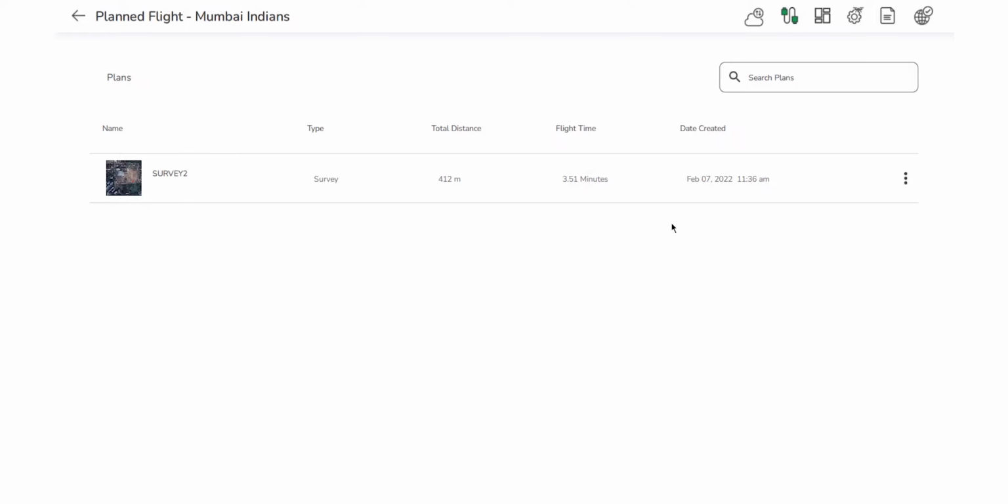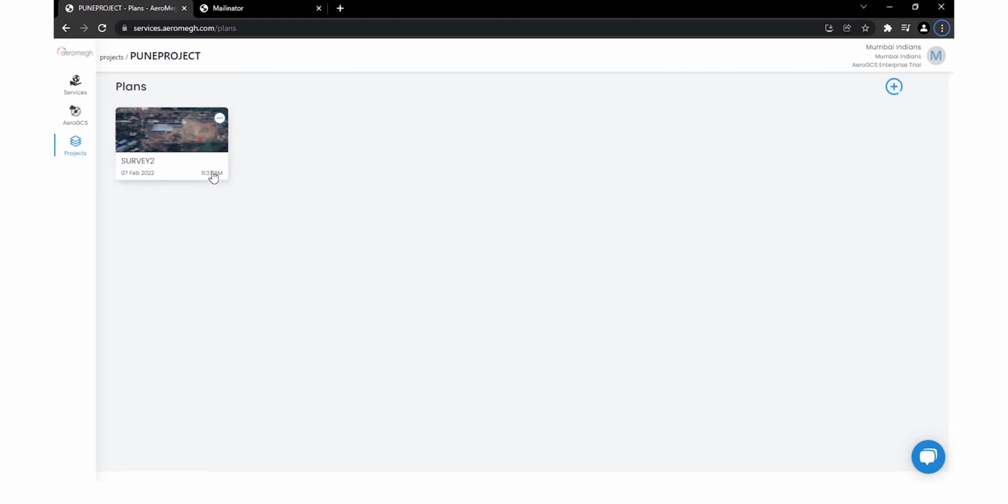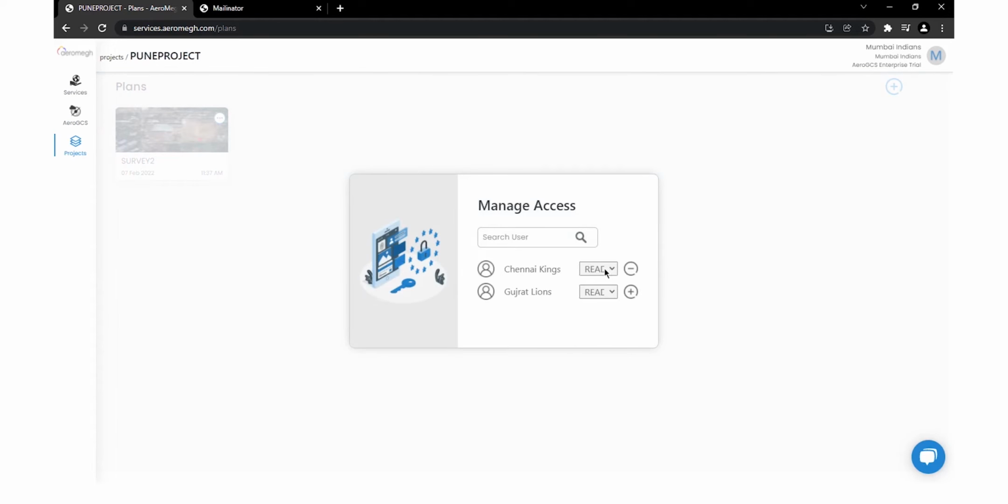For giving edit access to the engineer, go to Web and log in to the Service Manager's account. Go to the dedicated plan. Click on the three dots given on the plan. Proceed with Manage Access. Select the team member and click on the drop-down. Select Edit to give permission to edit the plan.